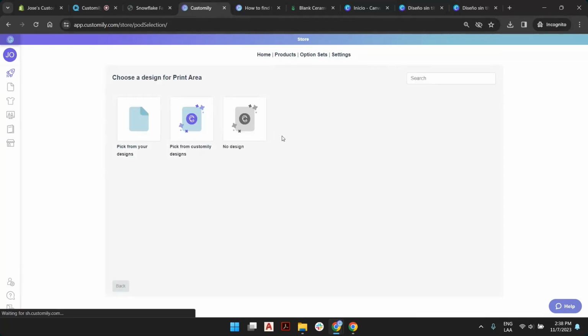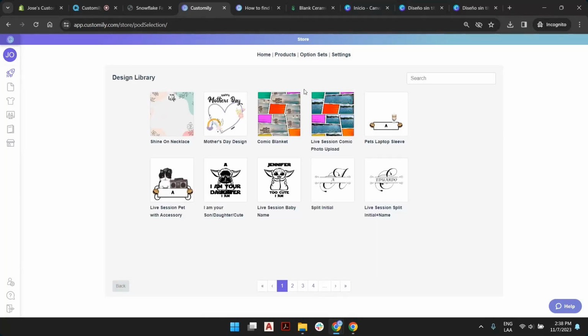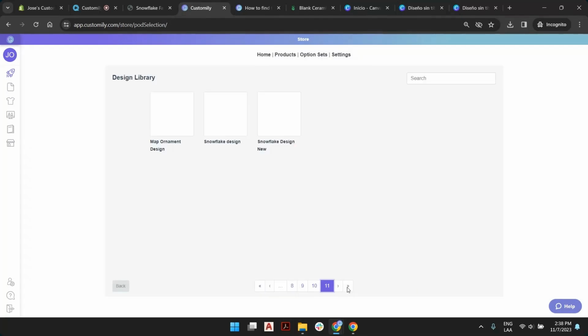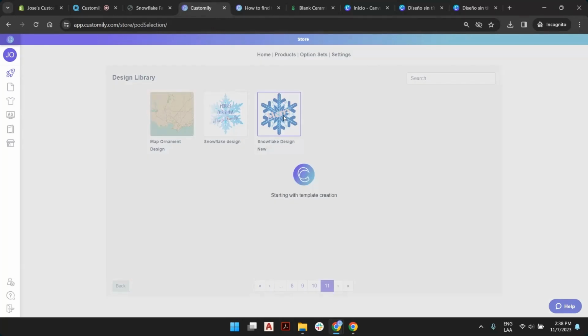So we click Next. And instead of picking the Customily designs, we are going to pick our designs. If you don't have any more than just one design, it's going to show up here. If you have plenty, they will add to the pages. And the last one, we have this. So when I click on a design, I sit back and I wait for Customily to finish working.